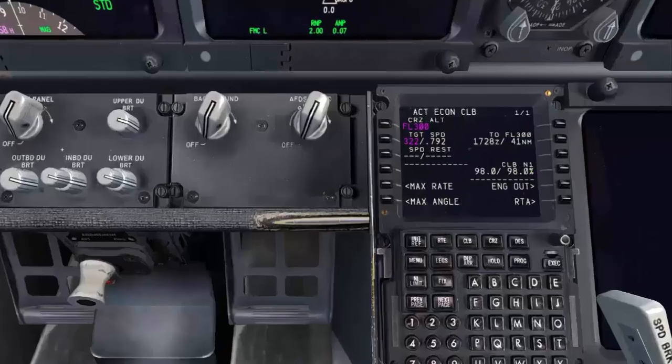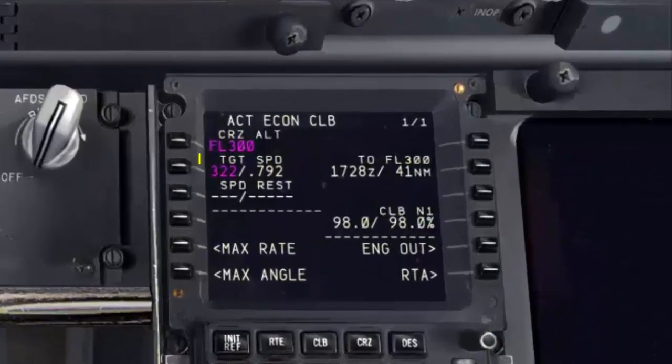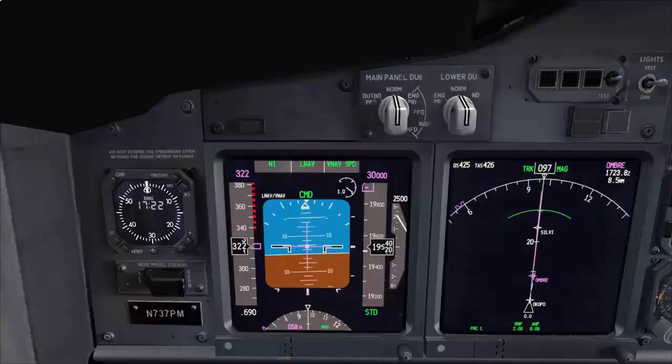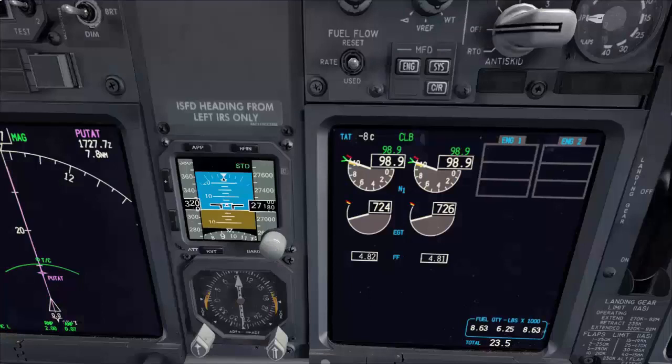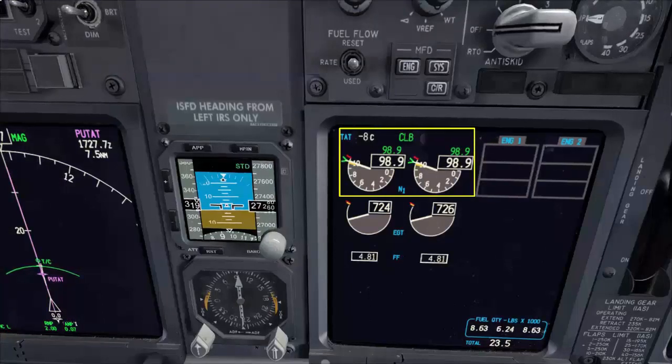By selecting the climb page on the CDU, the target speed is 322 as it's shown on the PFD. We check then the N1 limit on the CDU, then we cross-check this value with the one on the thrust mode display value and its related box.